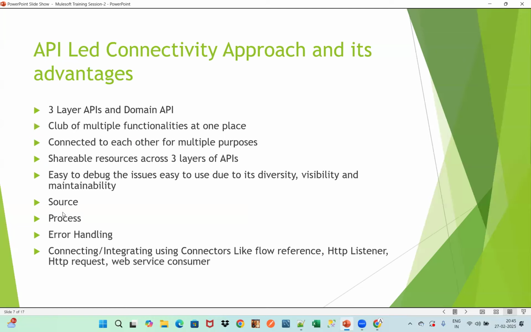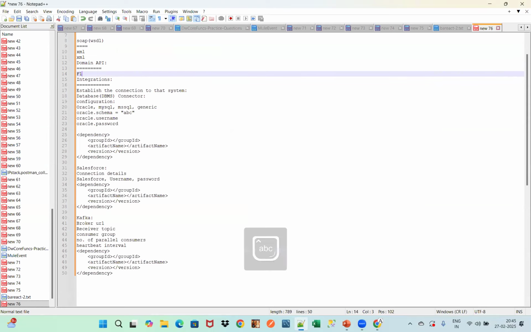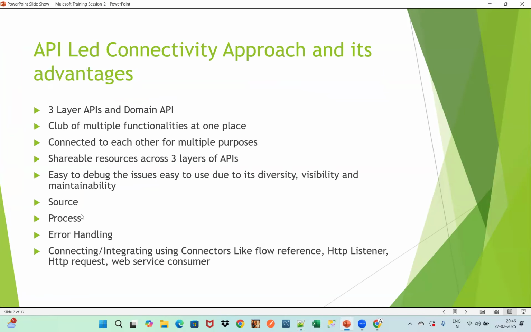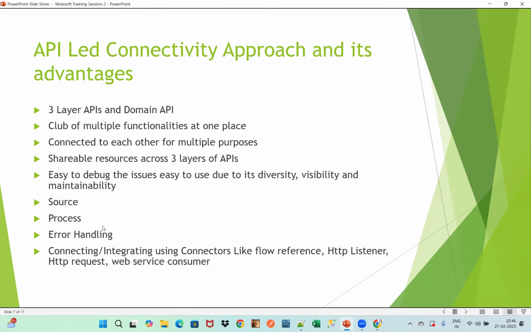And coming to this point, source, process, error handling. What is source process error handling? We develop APIs in MuleSoft using flows, and a flow has 3 parts. Those 3 parts we call source, process, error handling. To listen to the end user request, the source part is triggered. After listening to the input request, the processing part is triggered to process it. And if there are any errors in the source part and process part, the error handling part is triggered. To facilitate these 3 things, we use a flow in MuleSoft.